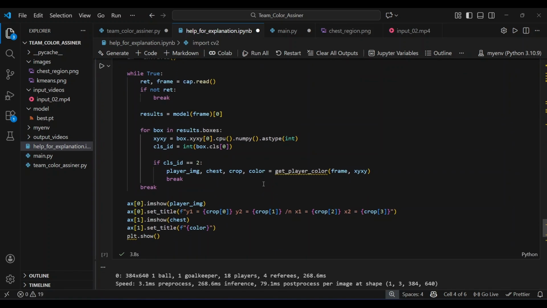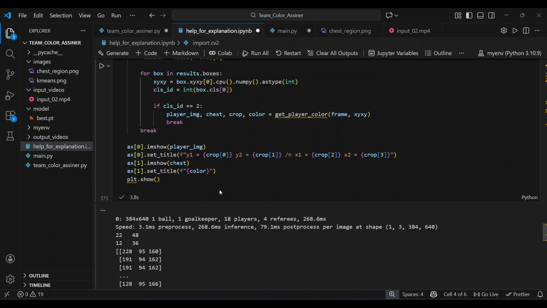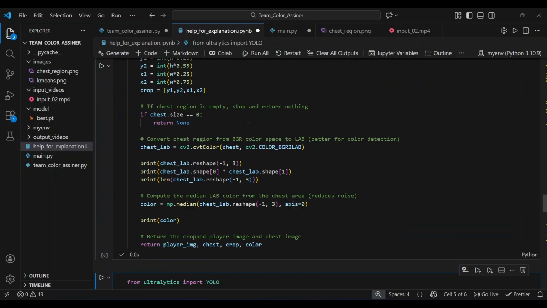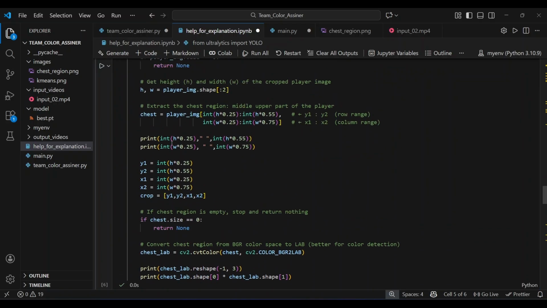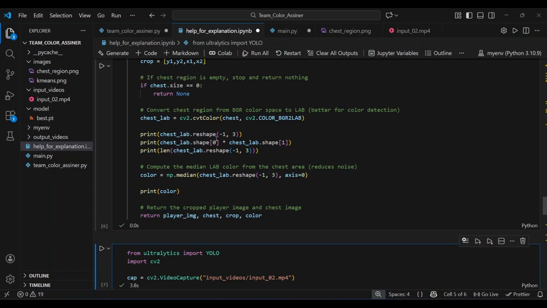Suppose I am talking about the first detection only, the first detected player, and I want to get the jersey color of the player. How are we getting it? The get player color function will be called, and inside this I have printed the edge coordinate values, h into 0.25, h into 0.5 for the chest region, and after that I have printed chest lab. Here I am reshaping chest lab, which is basically the chest region.